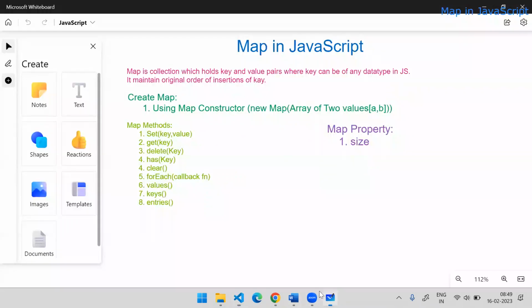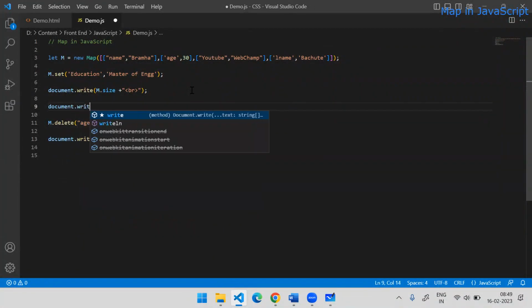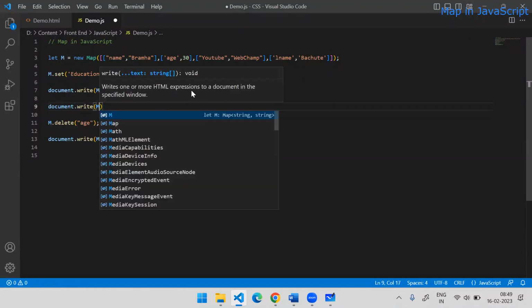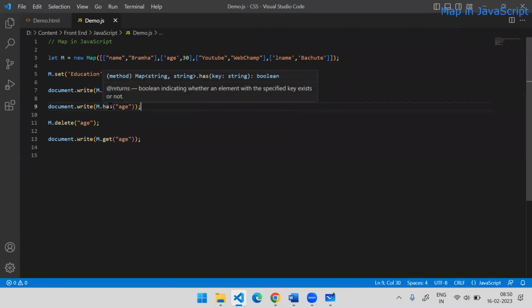Next method is the has method. The has method is used just to check whether any specific key is present inside the map or not. I will print the output on screen so that you can understand. I will say map dot has, and before deletion, I will check for age. It is supposed to return me true, right? The has method always returns a boolean value, either true or false.